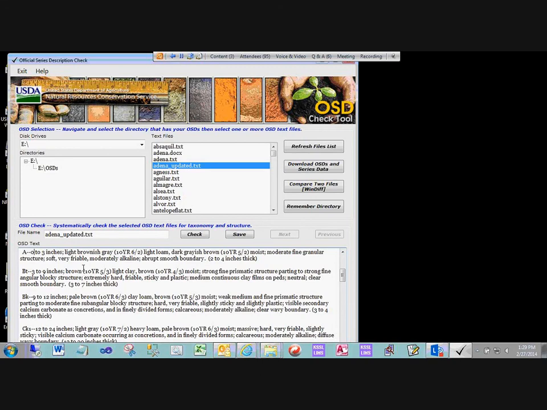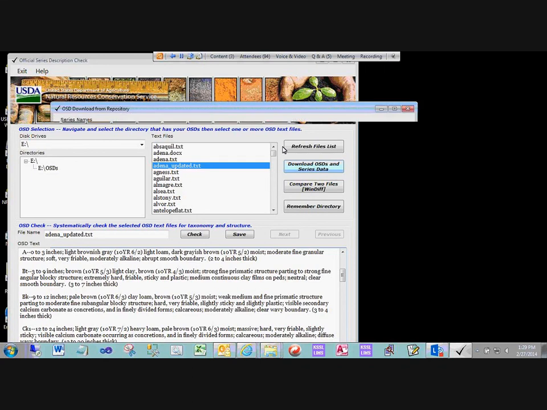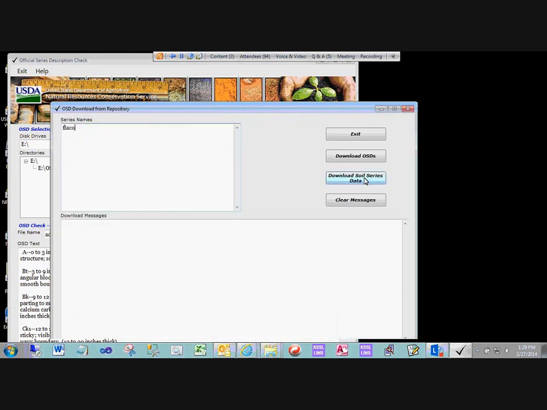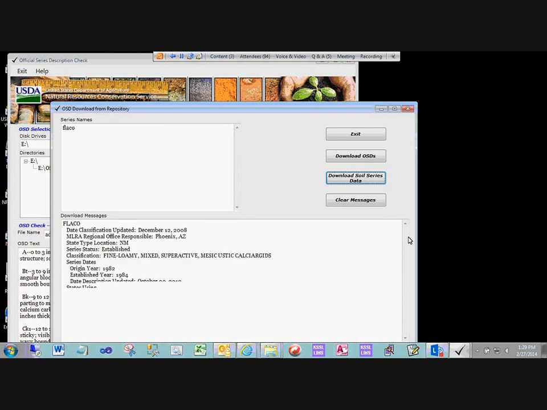Well, actually, yes. If you go to the download OSDs and series data, and I put in a series name, I'll go back to Flacco, because I like to be thin. I click on the download soil series data, and it did access the internet, and it went to NASA's database to download this.